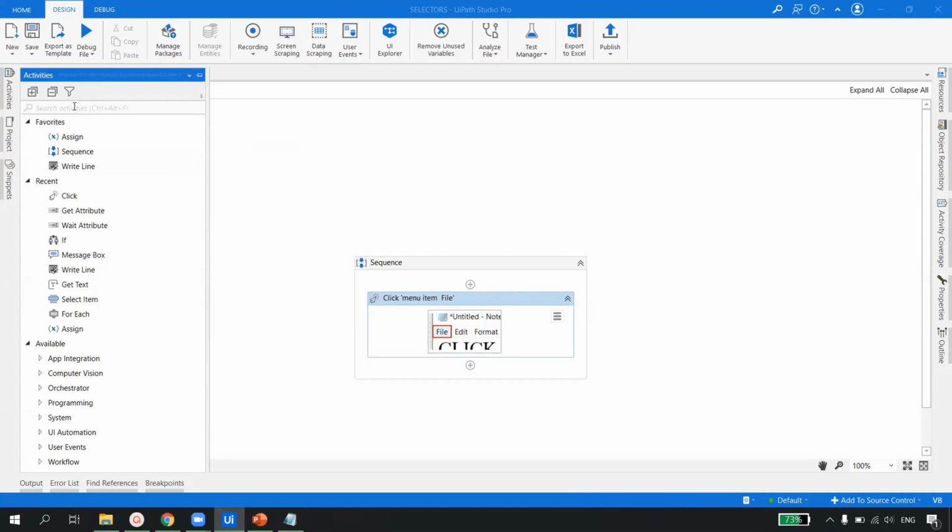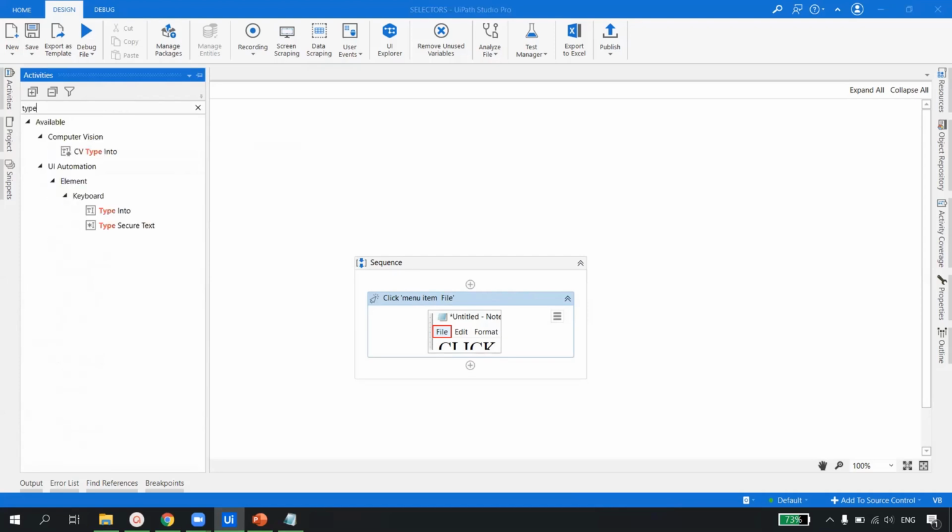Type activity. Okay, so let me just search type. We got an activity called Type Into, a keyboard activity, right? It is under UI automation, element and keyboard. So I will drag and drop a Type Into.